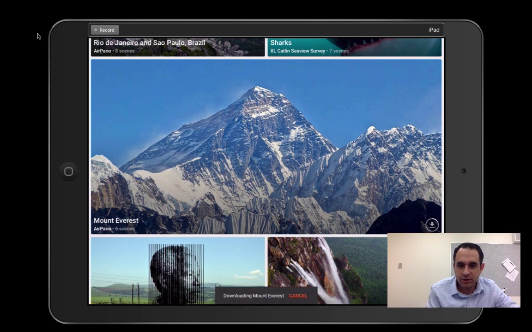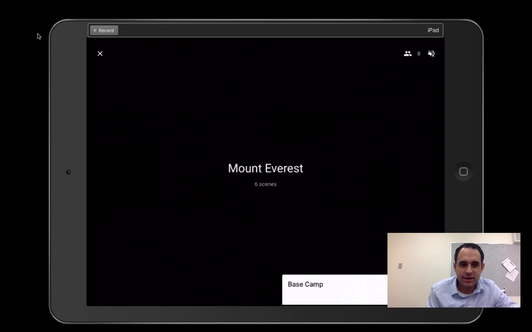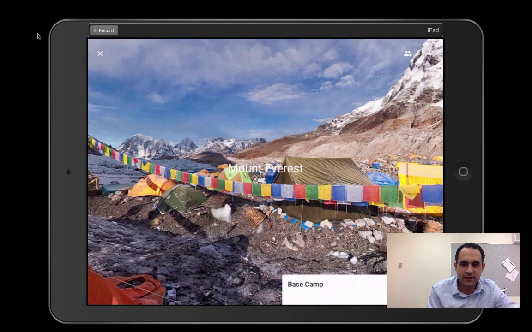It's going to first download it to the device itself. It shouldn't take up too much time. So after it's done downloading, I'm going to wait a few seconds here. There it is. It'll have a little check mark. Now if I press that, it's going to take us to Mount Everest and say there's 6 scenes.